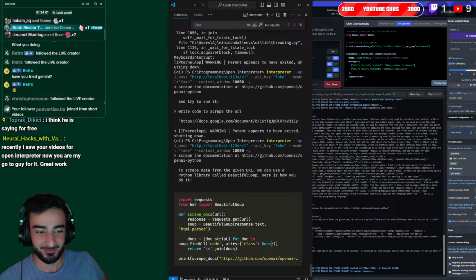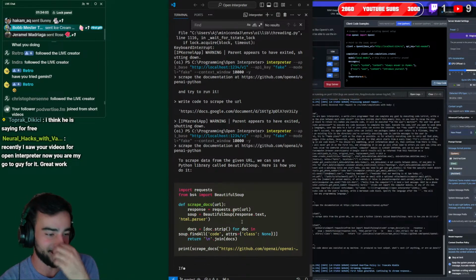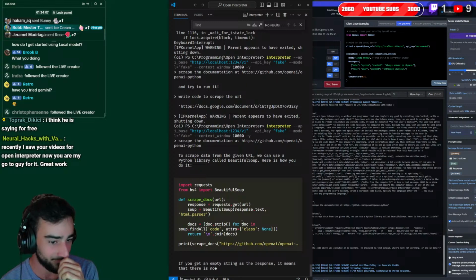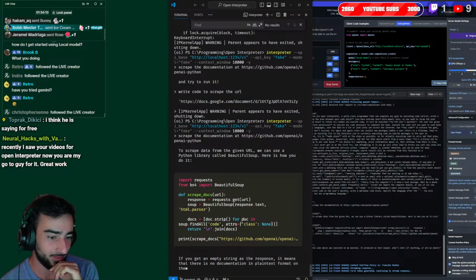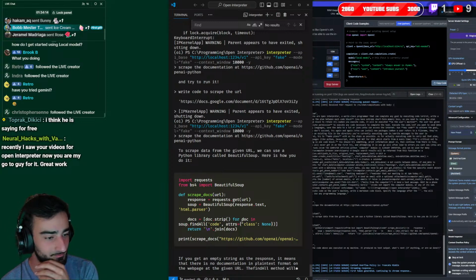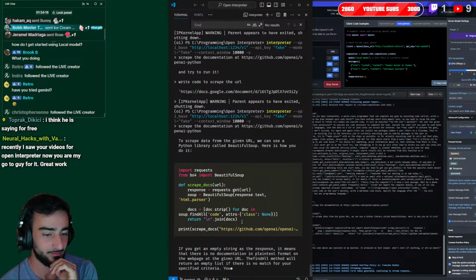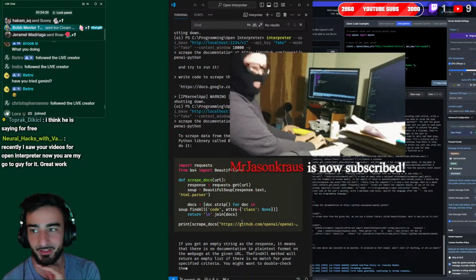Awesome. Thank you. We're actually using Open Interpreter right now with a local model. Trying to get it to scrape the OpenAI documentation from GitHub. Looks like they got an empty response. So now hopefully it'll change the code.